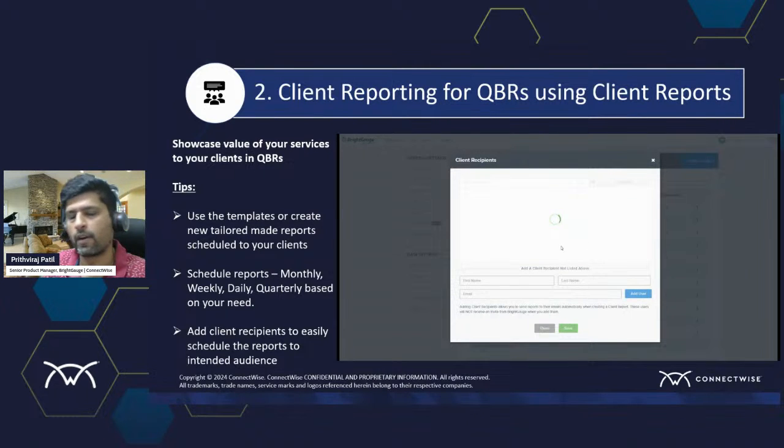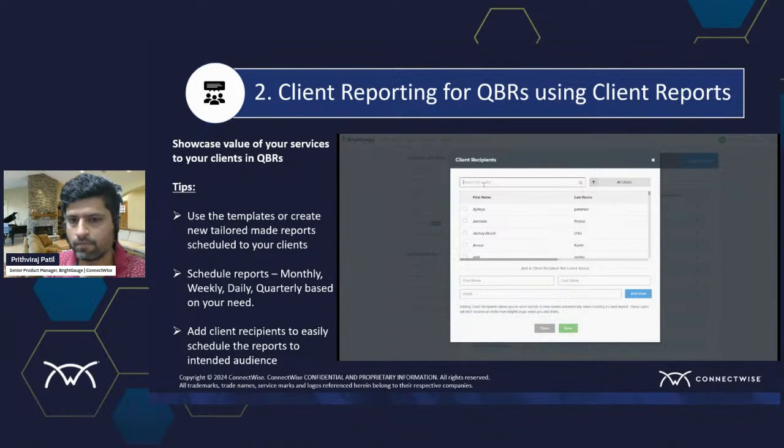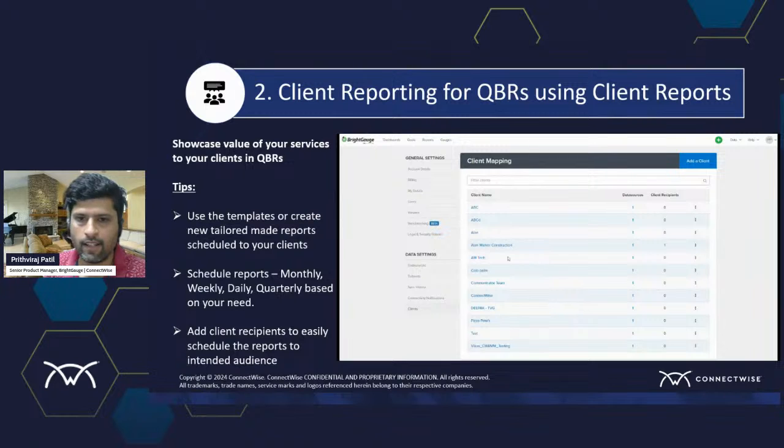You don't have to always write new email IDs and so on. Just choose a user from a list or add a new recipient. Once you do that, whenever you use the client recipients while sending an email or scheduling a report, they will get those reports on a scheduled basis. That's the client reporting, where you can send the reports to your clients or for your company within your organization very effectively using BrightGauge.